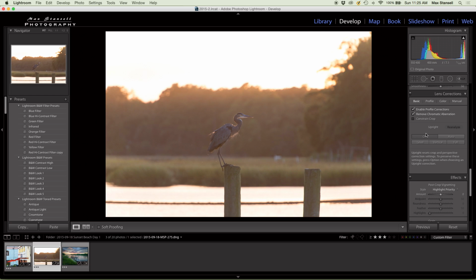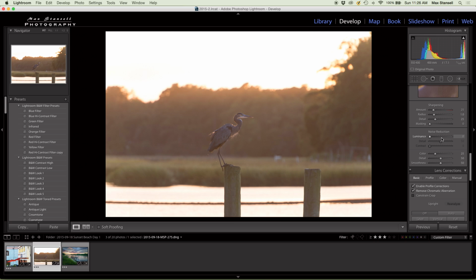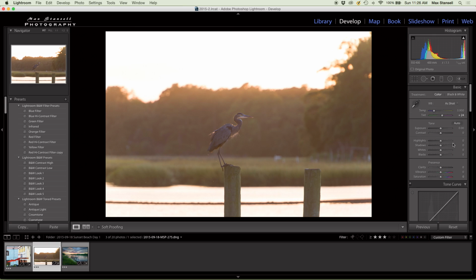I like clicking those two, and you see how it really changed that lens. So I click those two. Let's see, let's go to camera profile all the way at the bottom. And we're going to use the 800 Sunny. Can't really see a big change there.